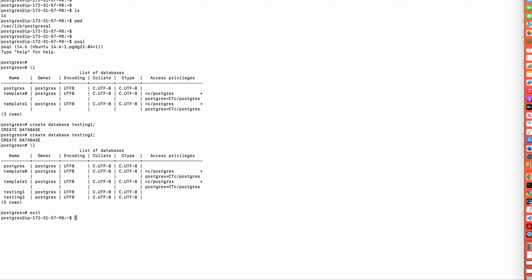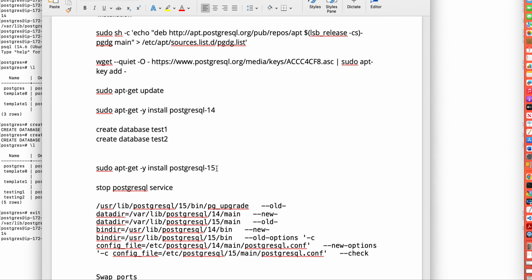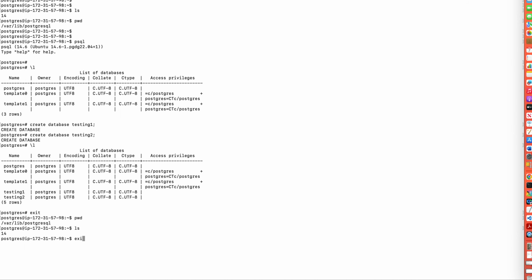Now let's look at upgrading it. So right now I just have PostgreSQL 14 installed. To upgrade, let me install PostgreSQL 15. So this is the command I will use to install it. Okay, so I come to root and I'll give this command, PostgreSQL 15.